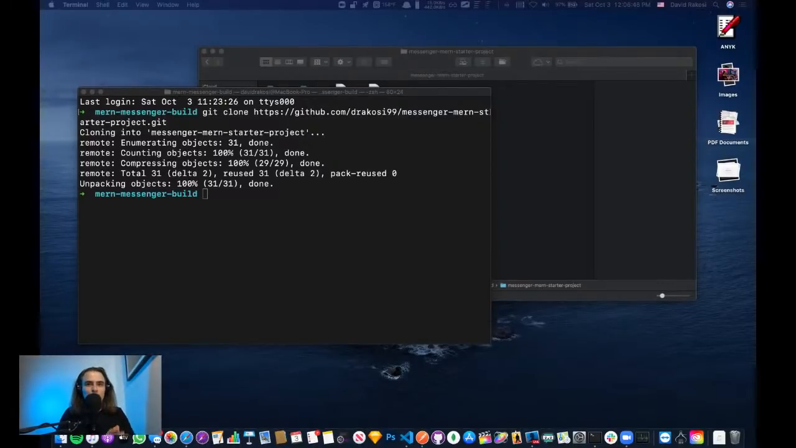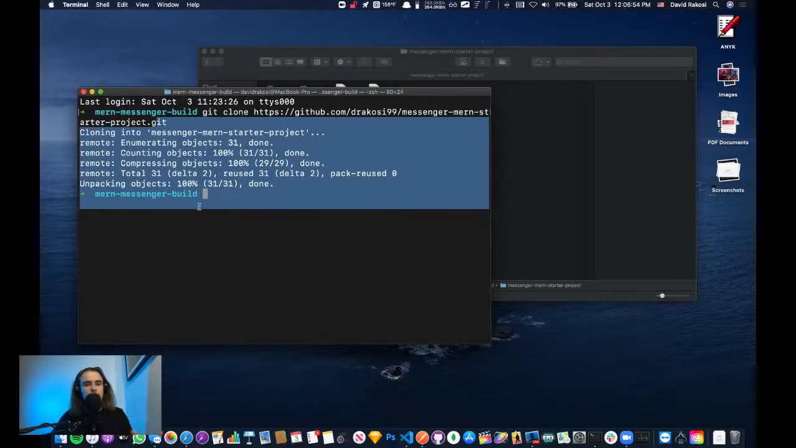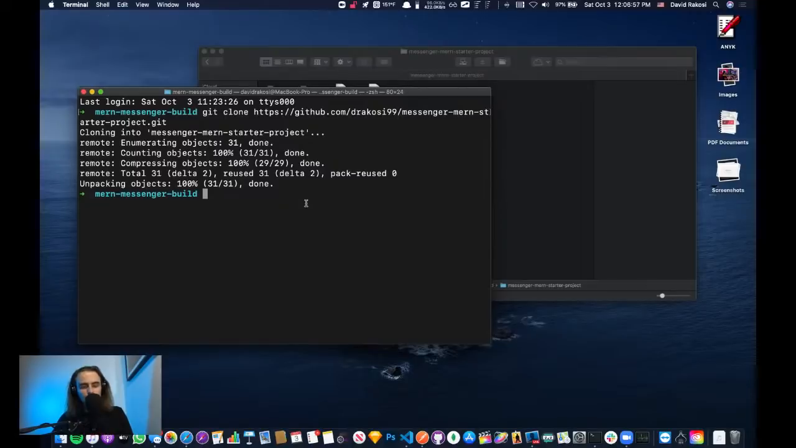So what we will be doing from now on is literally setting up this project to make it work first, and then we will be going ahead and add the backend to it.